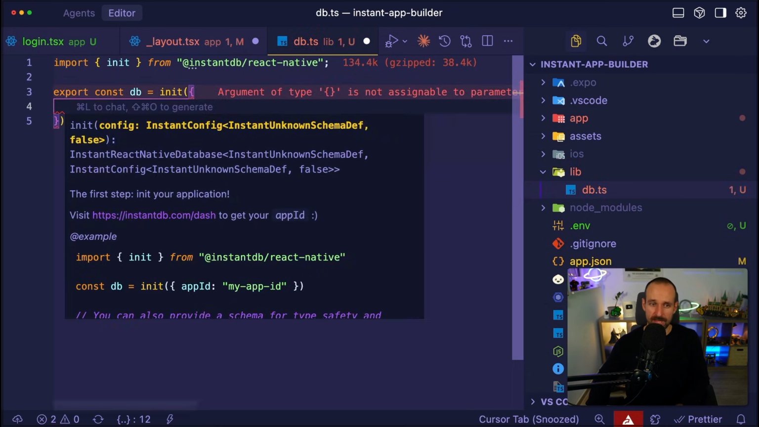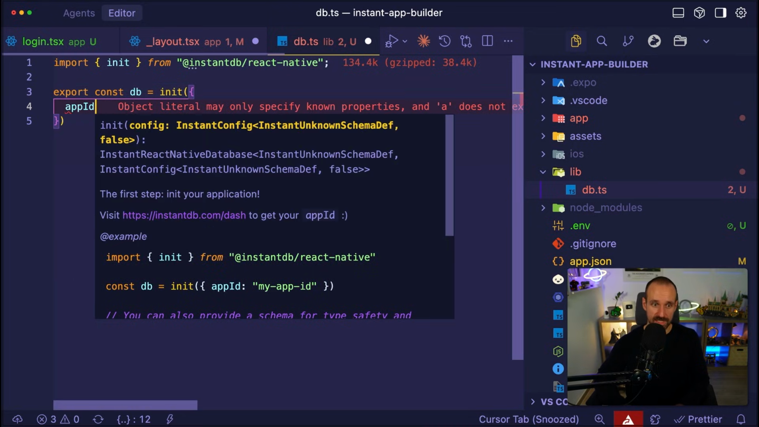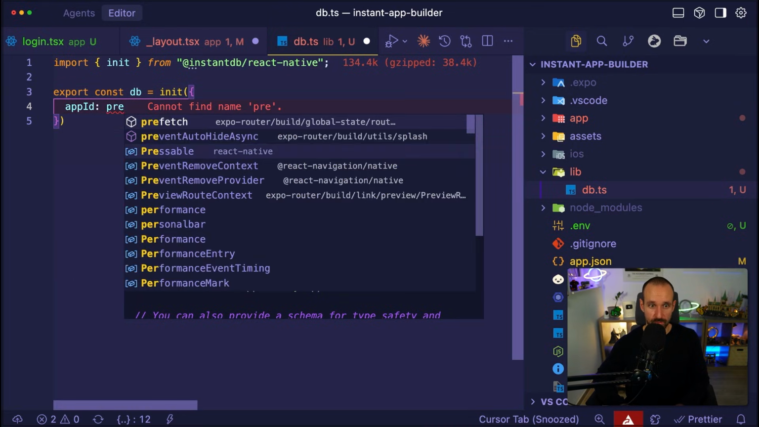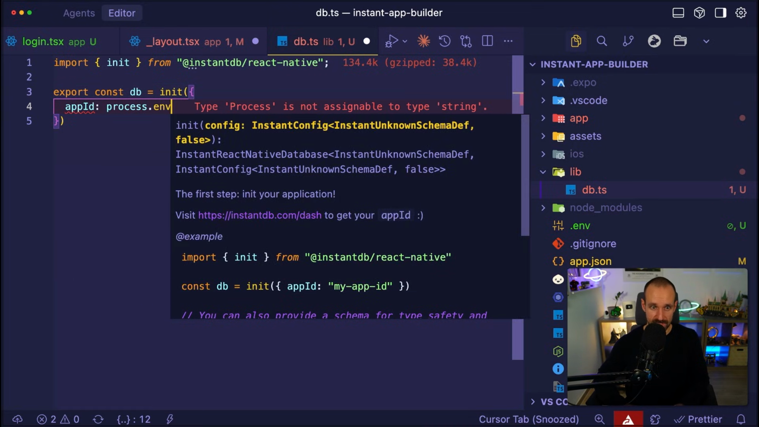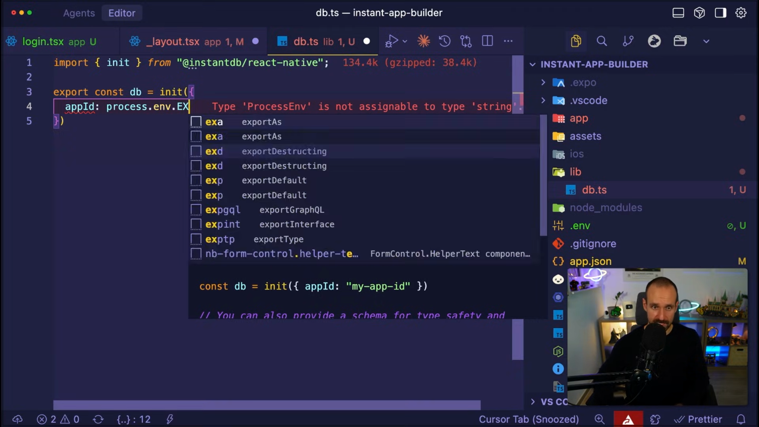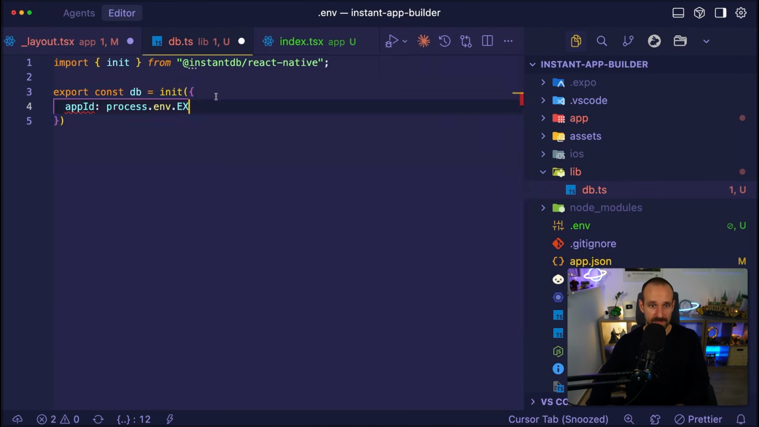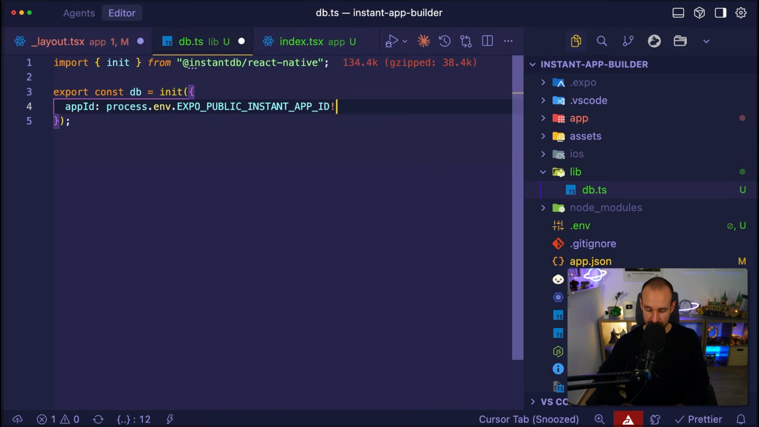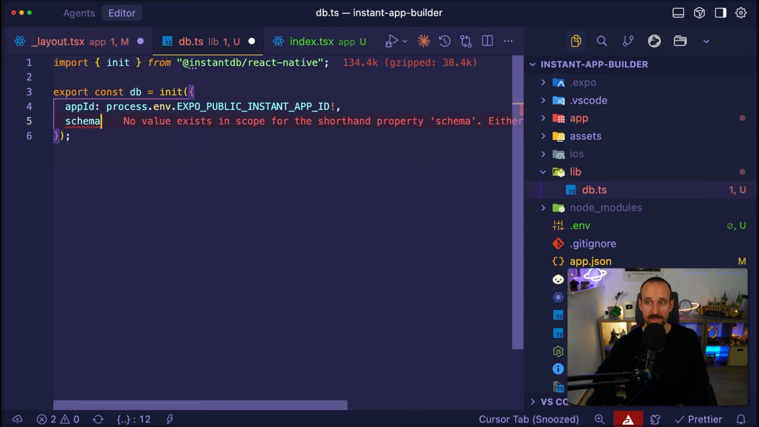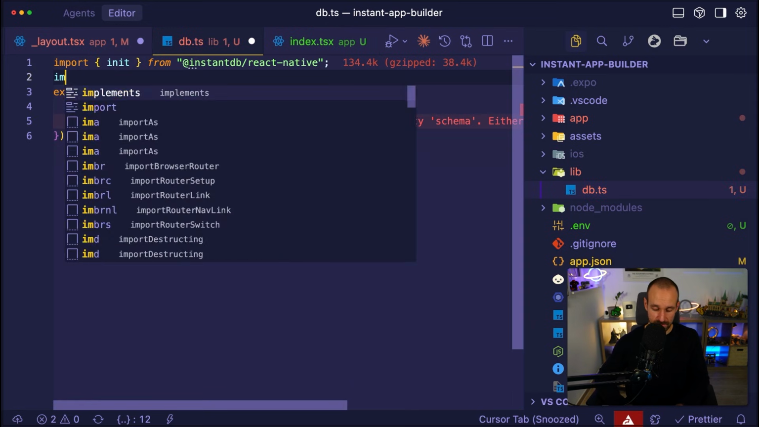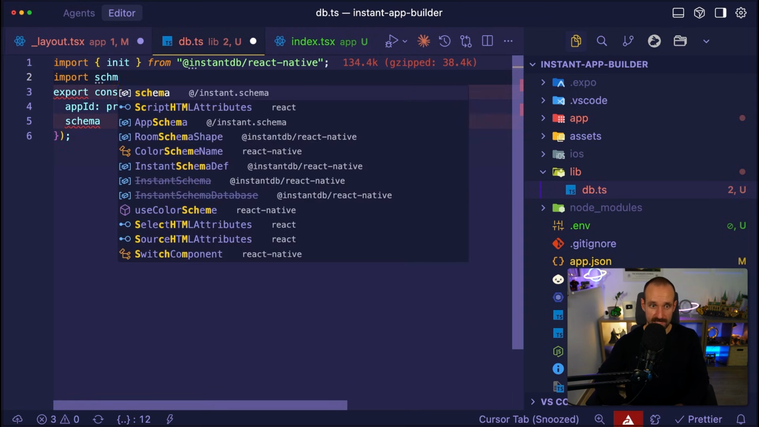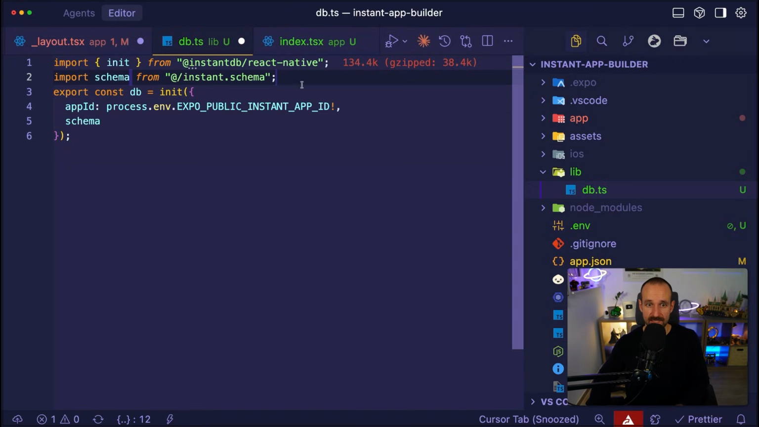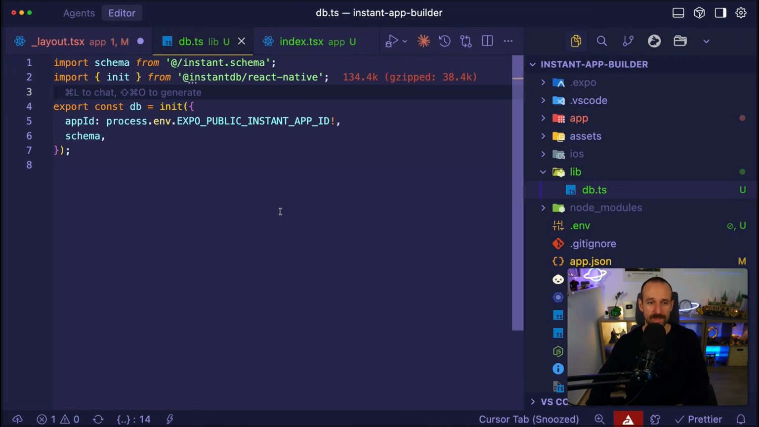You'll probably already imagine what we're gonna have to pass in here. We need my app ID, which we can gather from our process.env.EXPO something. Should be this one here. That's gonna be defined. And then we also want to pass in our schema. The schema import is not coming automatically, so let's write it by hand. Import schema from instant schema. Perfect. This is all we need for our database configuration.